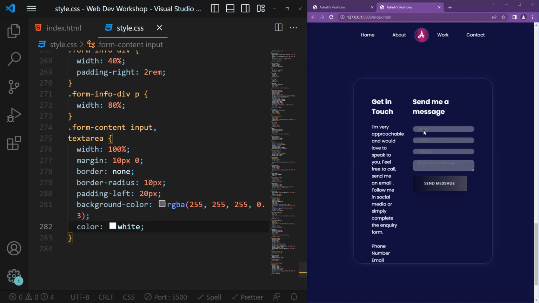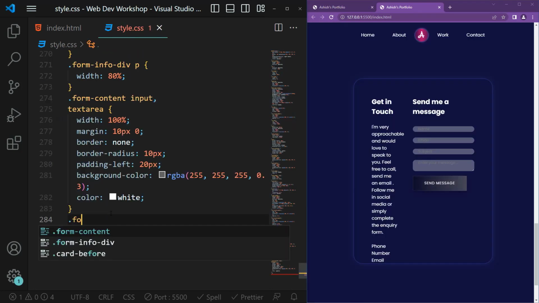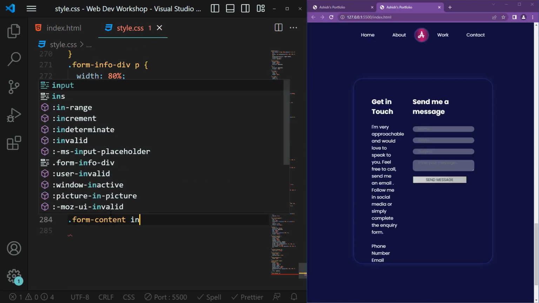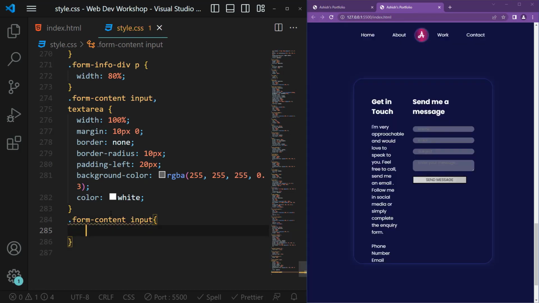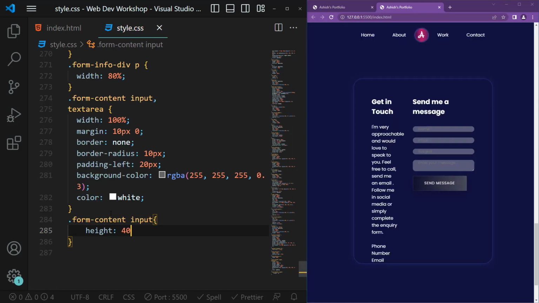Great. Now we want to change the height, so let's take just the input. So we'll say .form-content input, and here we will say height: 40px, like this.